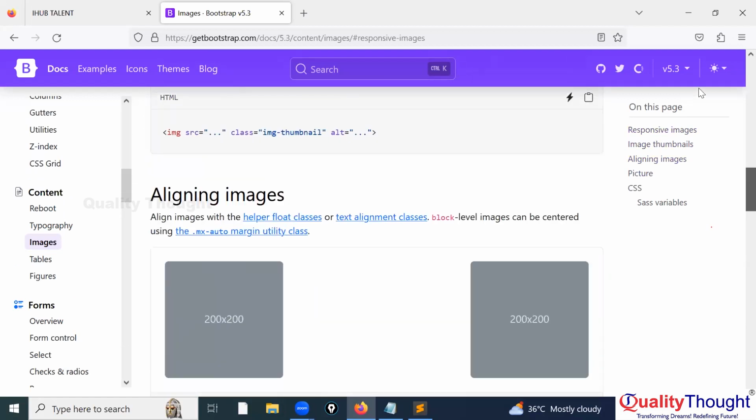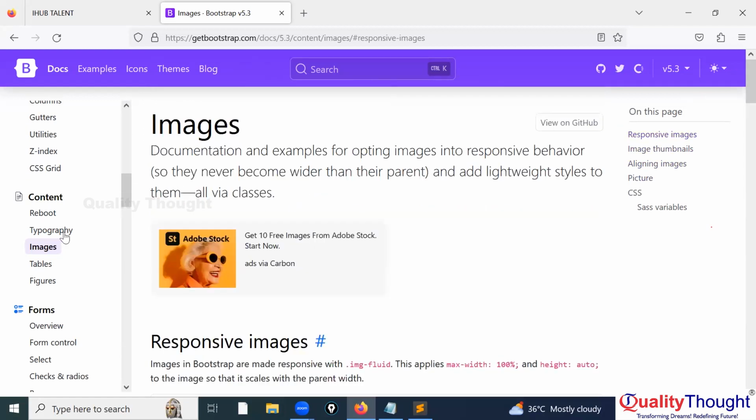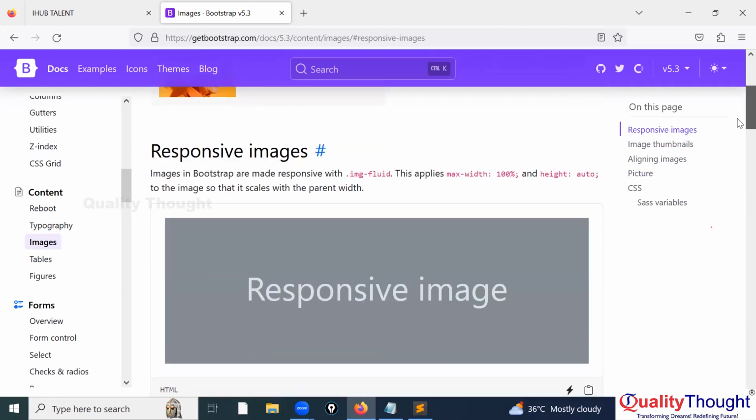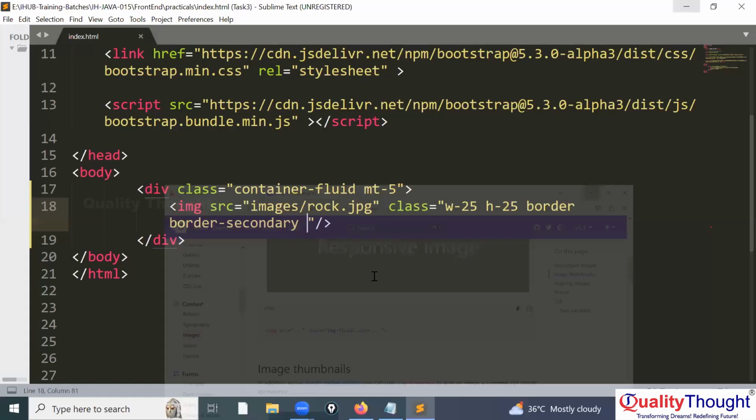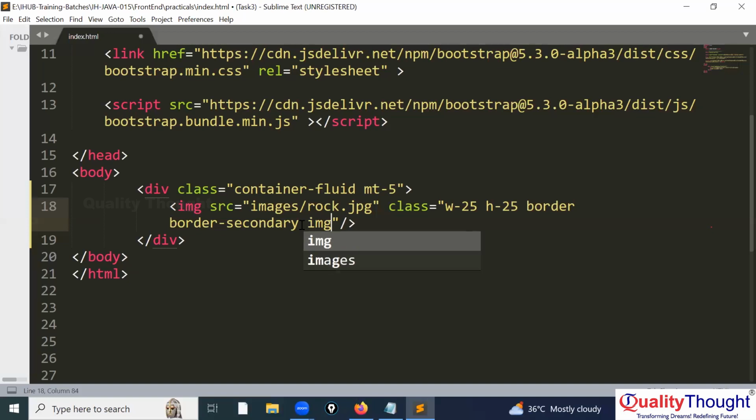No, they are not giving anything. Only they have given images. They have not given anything else. Okay now, so what I'm going to do: for the image, I'm giving the class img hyphen circle. Circle. So see this, refresh.